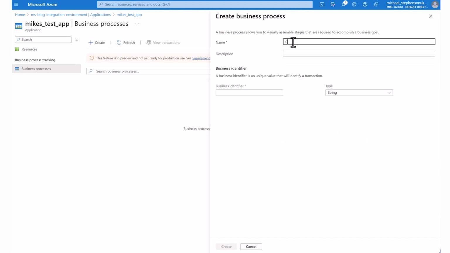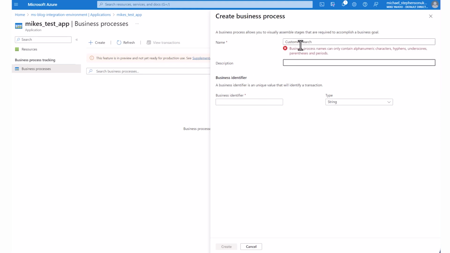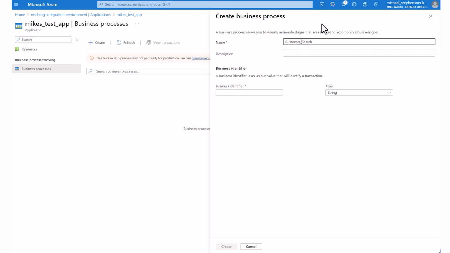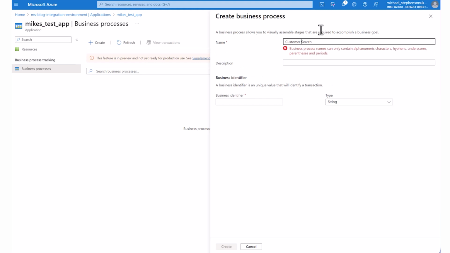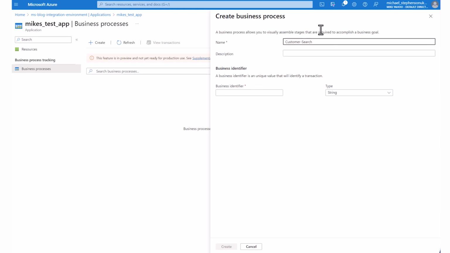So let's assume this is a customer search. I'll just call it customer search. I'll just keep it really easy. Okay, so we can't have spaces, which is a bit weird actually, because if it's business friendly, I would have thought having a space would make sense, but I guess that's some URL related behind the scenes. I'll leave my description.